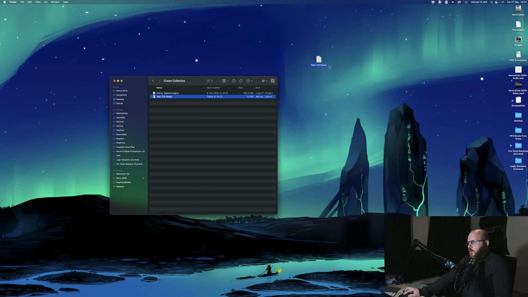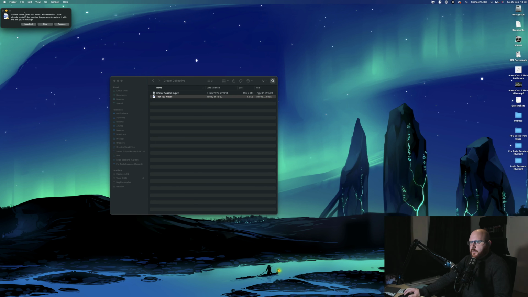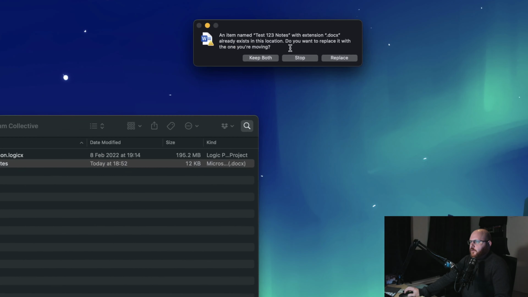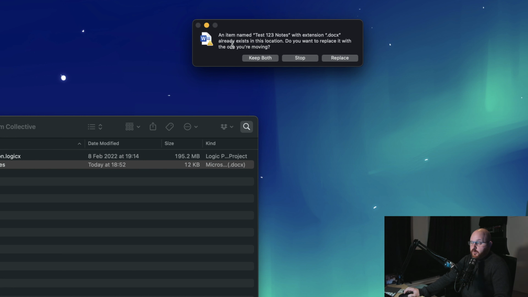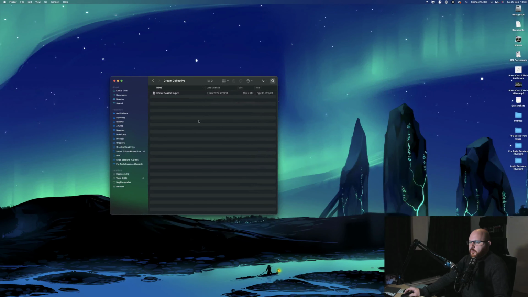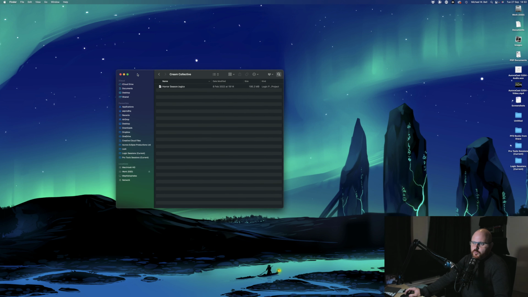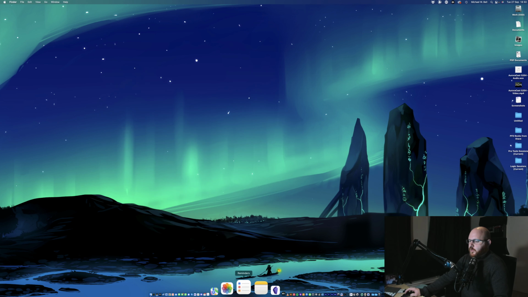If I was to hold down Shift and Command, you notice that that icon disappears. That is because it's going to actually move it. If I let go now, this has come up to say that there's already an item named on this desktop because we copied it over, right? Do you want to keep both, stop, or replace? Well, in this situation, I'm going to replace it because I know what the file was. Be careful with that. You may want to keep both until you're absolutely sure you know what you're up to in terms of your file structure.